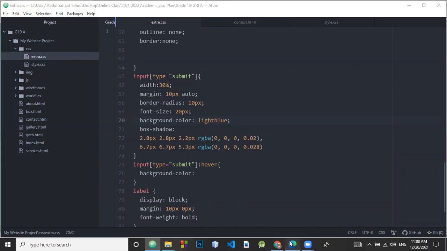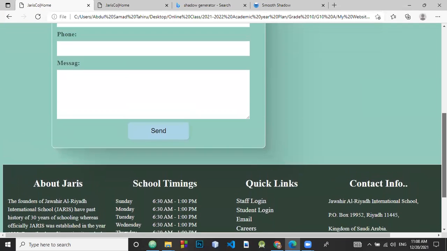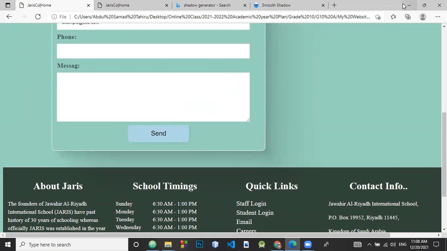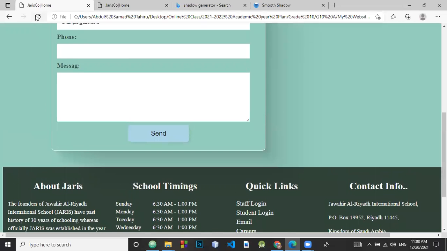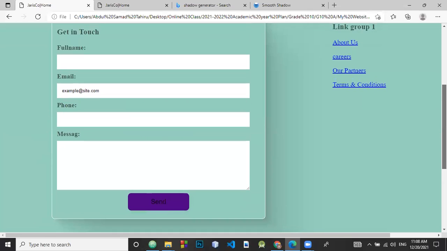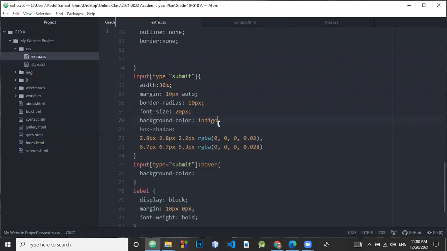So now, if this is the light blue, is this cool? No. It's not working. So should we give it indigo? Normally, it should be a nice color that will stand out from there. See? Oh my God. The white should be okay now. And the text.